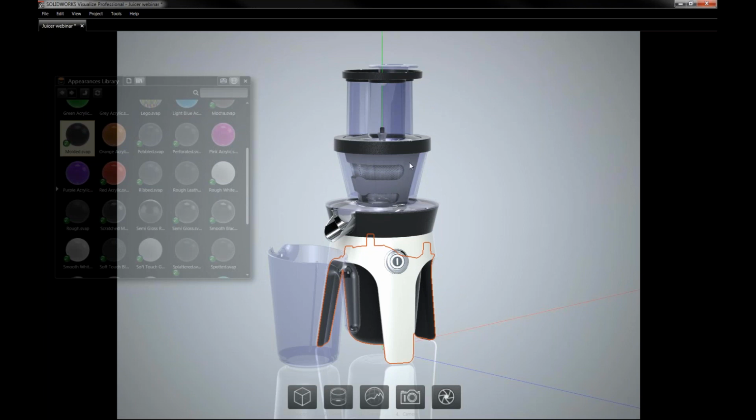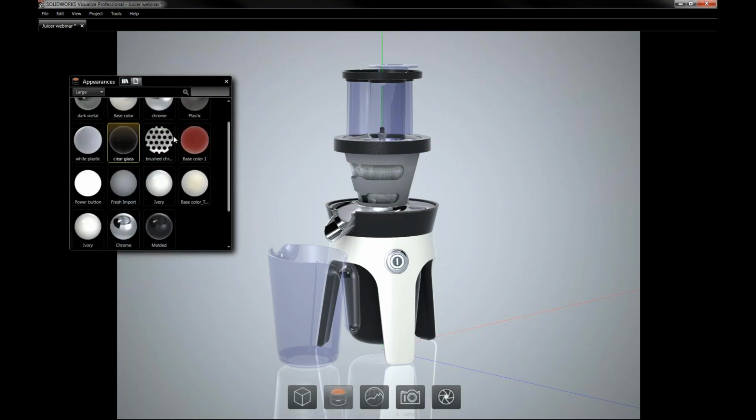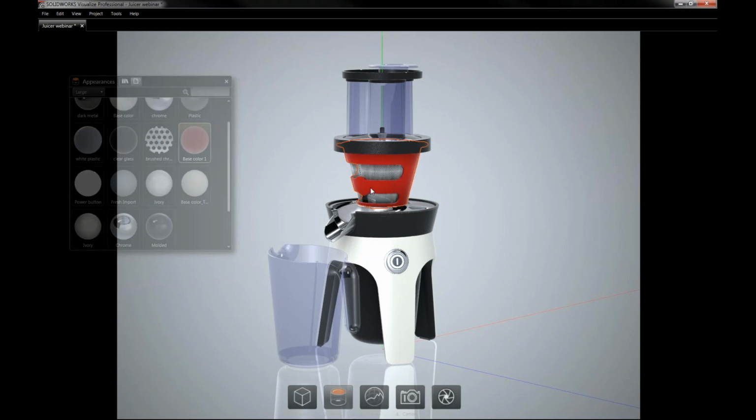Now we're missing one red appearance probably in the middle here. So all I'm going to do is just click on this glass appearance, and you can see it outlined in orange. And I'll just simply use the shortcut Control-H to hide. And I've already created a red color that I like to use, red plastic. I'll drag and drop it right there.